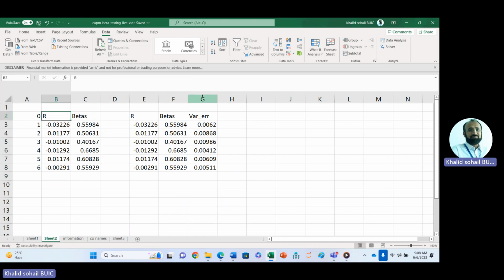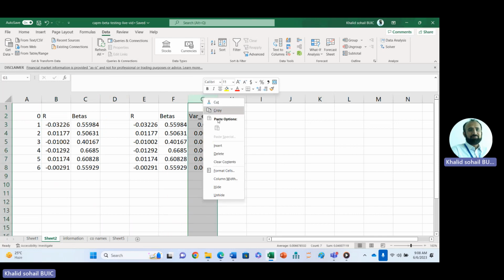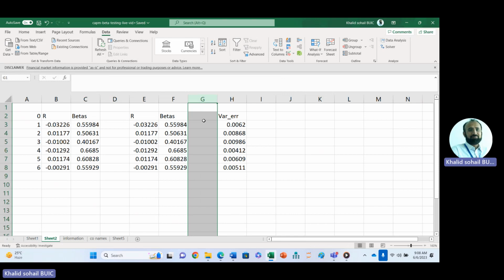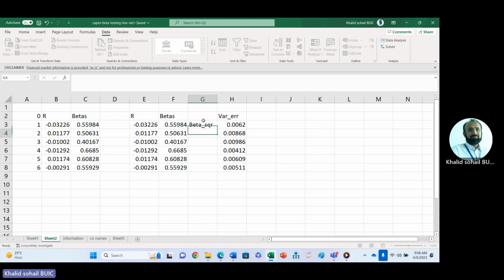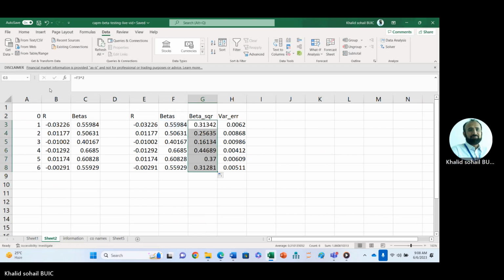And in the second part, we have three IVs, and we need beta square as well to check the linearity of the model, beta square. So here I will take the square of this one, part 2. Now this is our part 1, and then part 2.